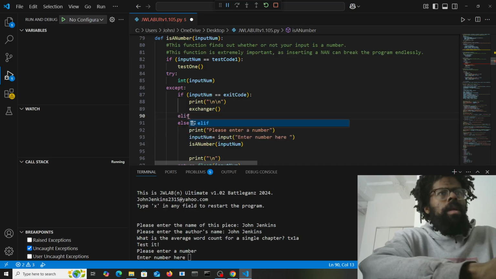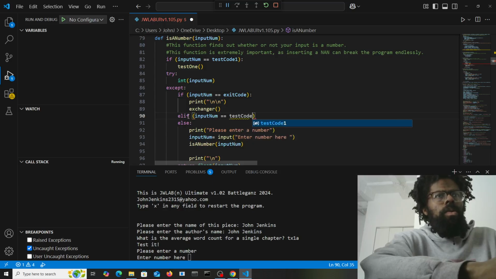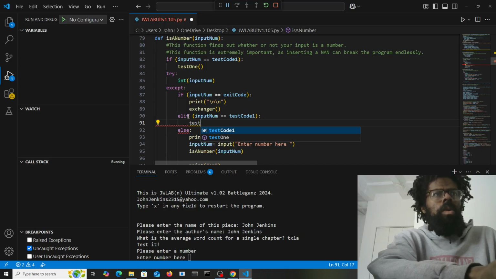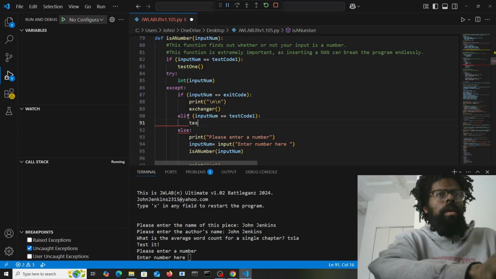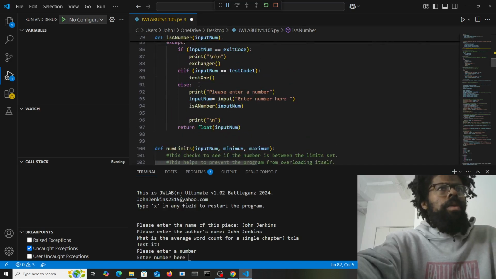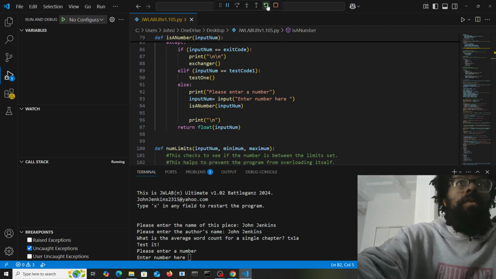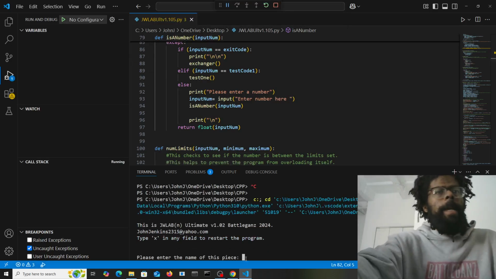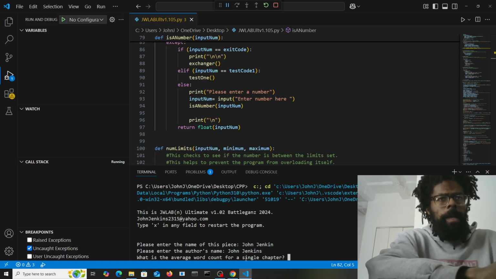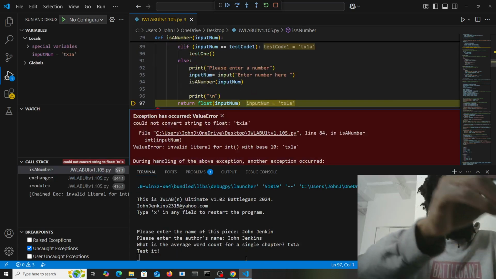Input num equals S1. Test 1. Yeah. So save. Reload. Jenkins. TX1A. Test it.